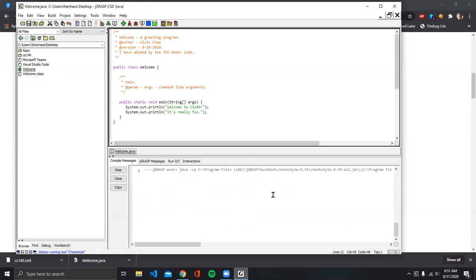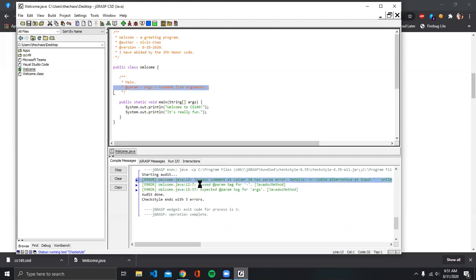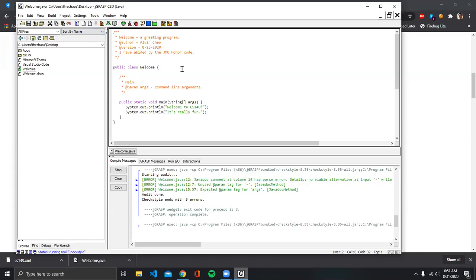And run our check again, starting the audit. It says java.comment at 14 has parse error, no viable alternative. Okay, so let's see, we don't want one of these here. Args, I need to do that. Command line arguments will be fine here. And let's run that again.